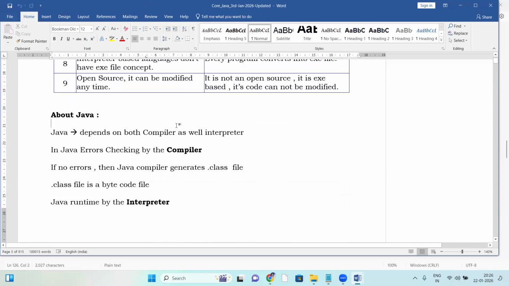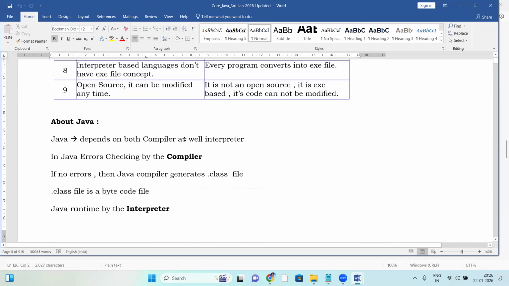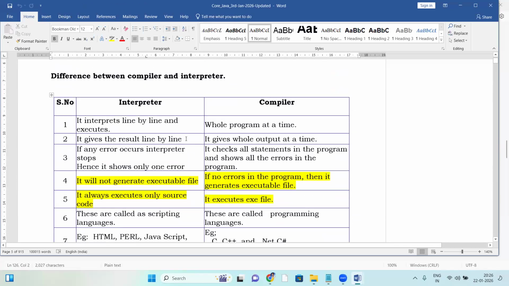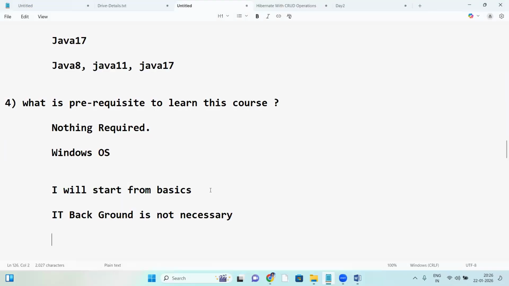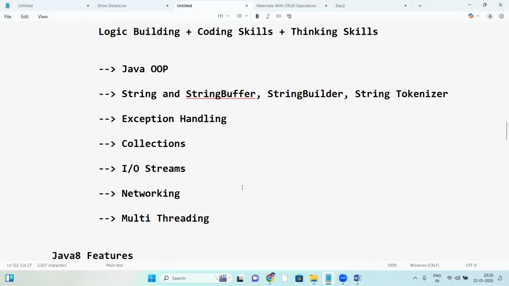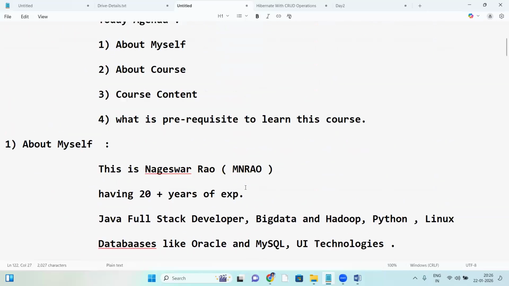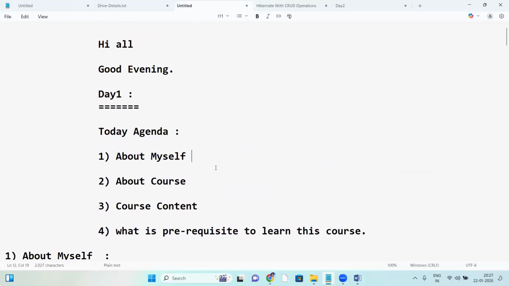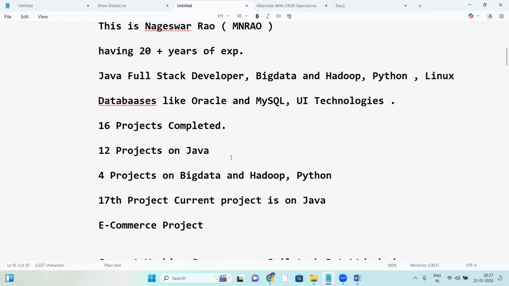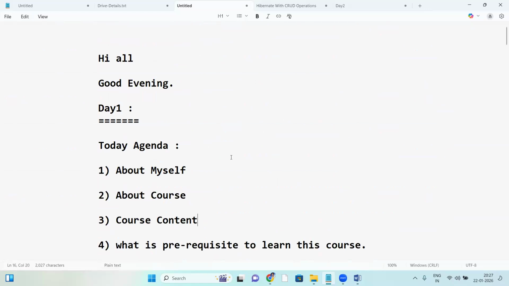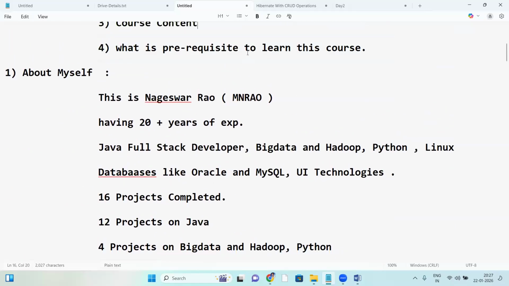Next, introducing Java. Before going to Java, first of all I'll explain all the basics. After finishing those basics, I'll go to Java. This is planned completely. That's all about the introduction. About myself is clear, your course is clear, course content is clear. Next, prerequisites: nothing required.